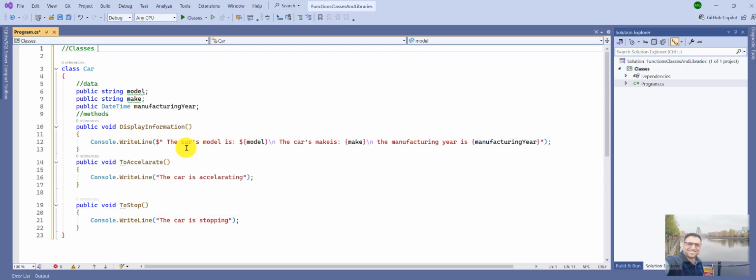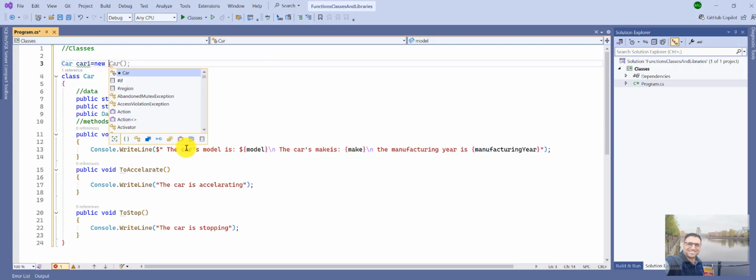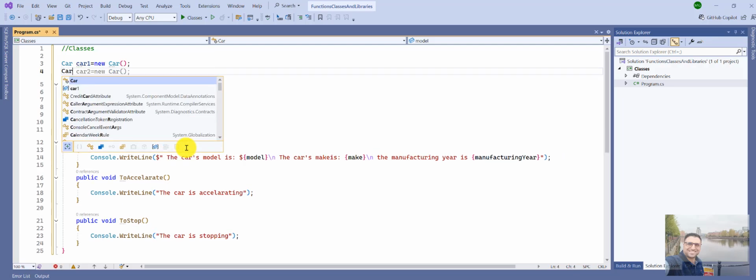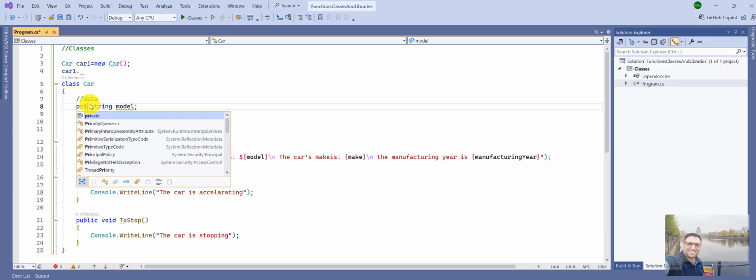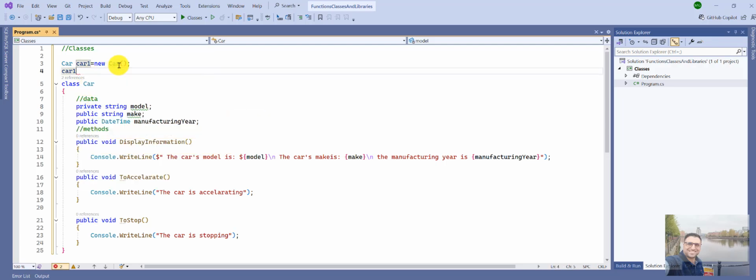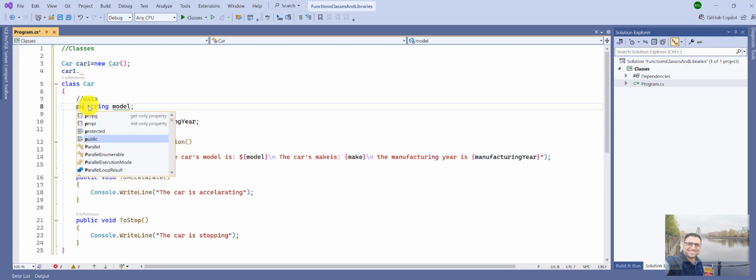Alright, now in order for me to use this class, I have to declare a variable of this class, which is Car, let's say BMW for example, or car1, equals new Car. Okay, and then car1 dot, and now I can access everything that is public in here. But if this was private, I won't be able to access it from outside the class. Look, it's gone now, right? So I'm just going to keep it public for now.